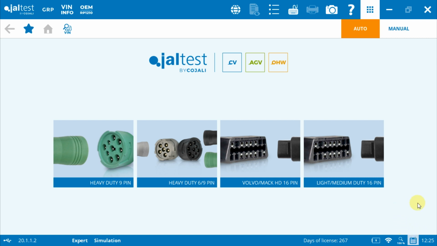So with this, we've gone through all the buttons on the main screen. Our next vlog, we're going to actually connect to something and go through the functionalities.